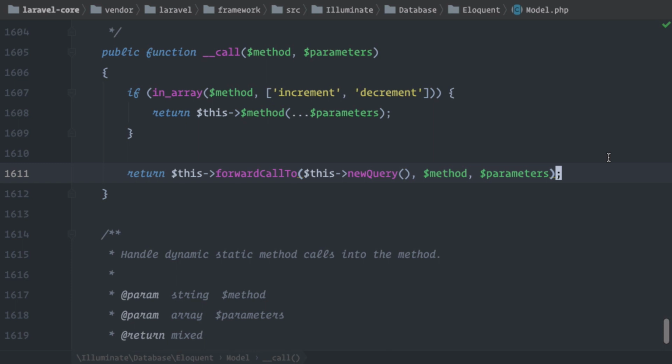And here we are now forwarding this call to a new instance of the Eloquent Builder. Because in the last video, we have already learned that running the newQuery method gets us back a new Eloquent Builder object. And as the second and third parameters, we are providing the method name, which is find, and as parameters, we are passing the 1 because we want the ID of 1.